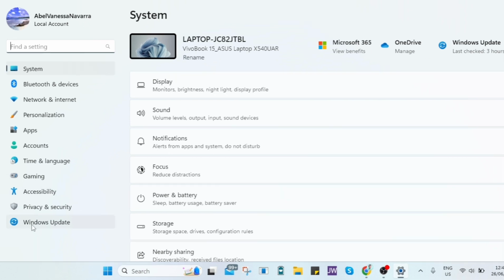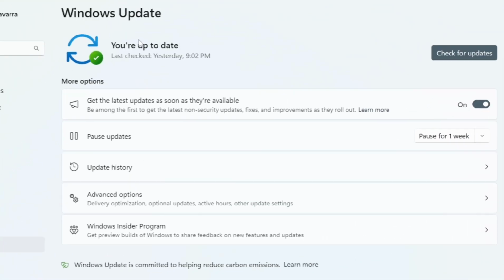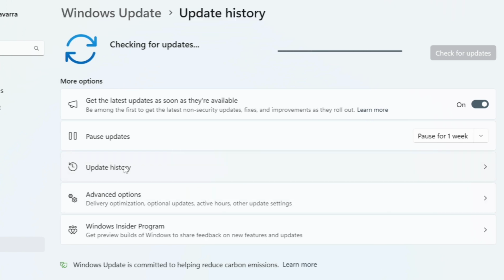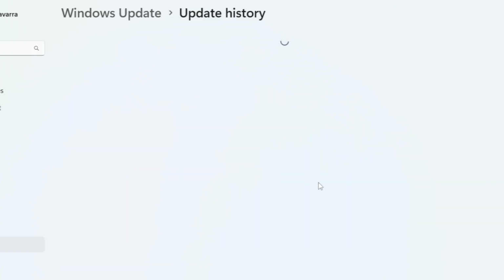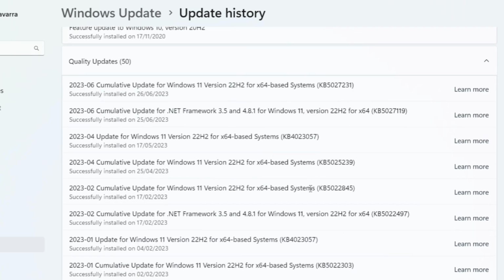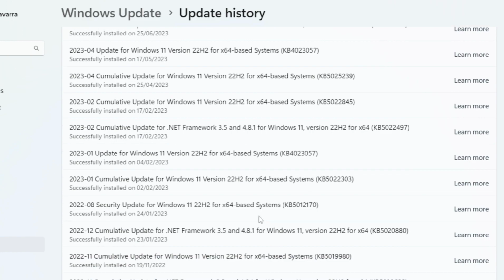And now we are going to show you how you can update your Windows 11 with these momentary features. So you can go right here on Windows Update and try to check your updates. But before that, you need to make sure that you toggle this on. Get the latest updates as soon as they are available. Be among the first to get the latest non-security updates, fixes, and improvements as they roll out. So just toggle it on and then click this check for updates right here. You can also check your update history right here to see if you already have this momentary feature on your computer. But if you haven't, you can update your computer right away.